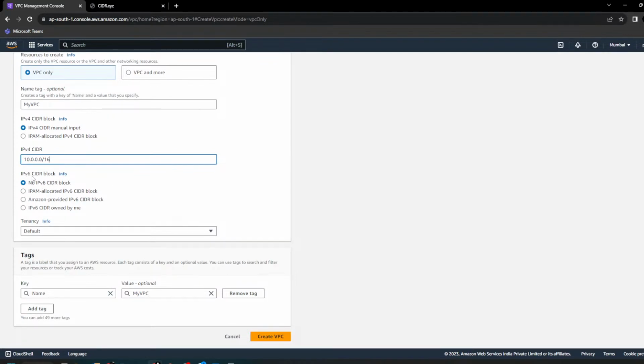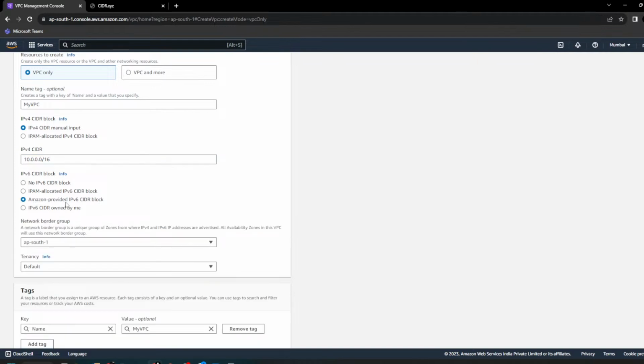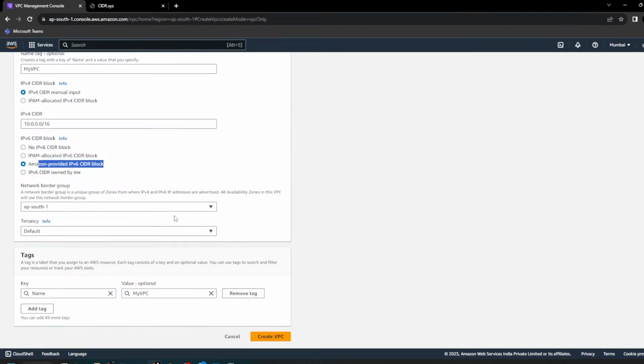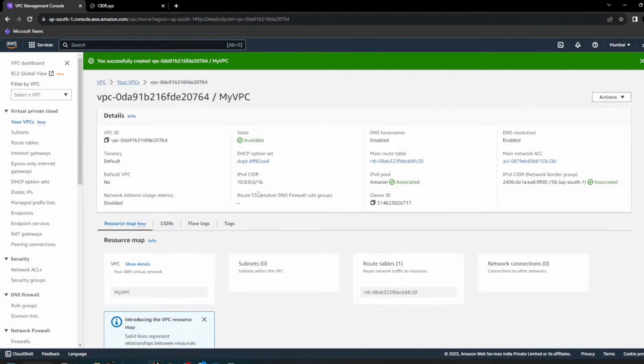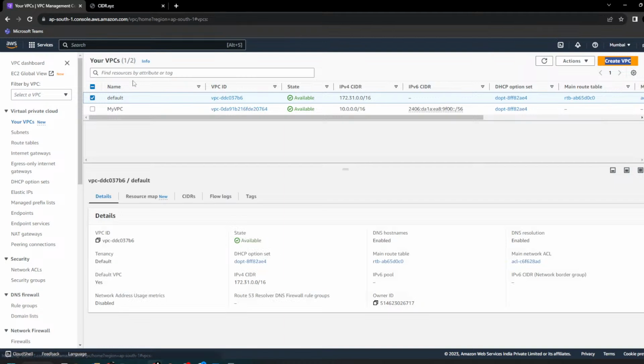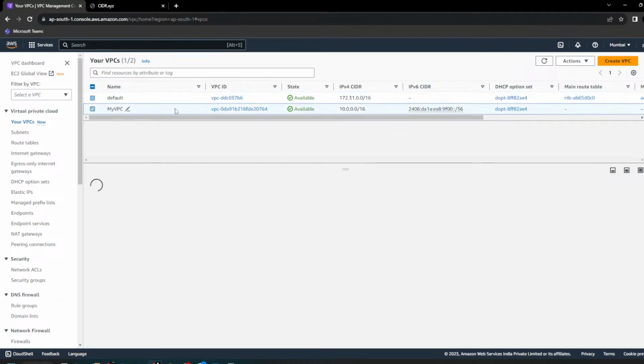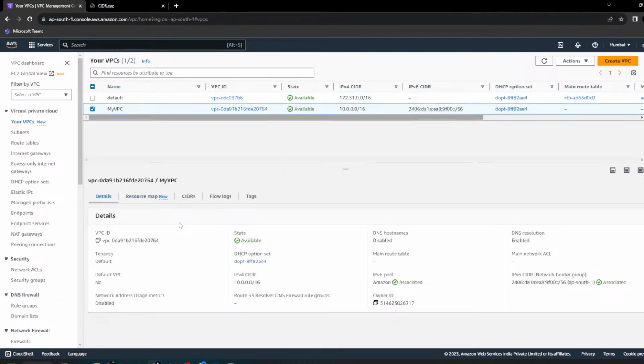Do you want to enable IPv6 in your network? You can enable the IPv6 network if you want, or you can disable it. It's up to you. If you are going to use IPv6 in your company, then you can enable it. Otherwise, just click on create VPC. That's it. Now your VPC is created. It's quite simple to create the VPC.